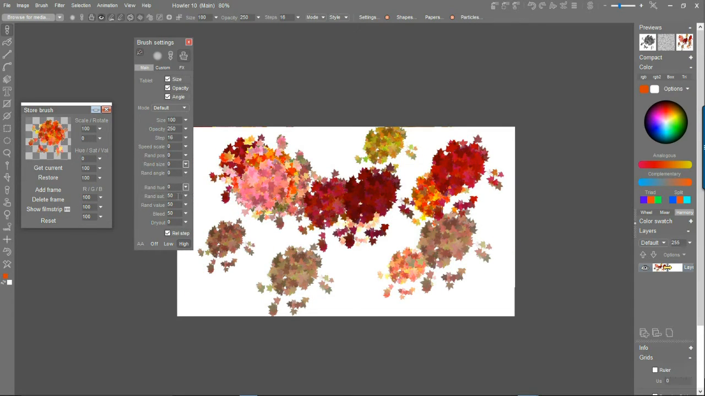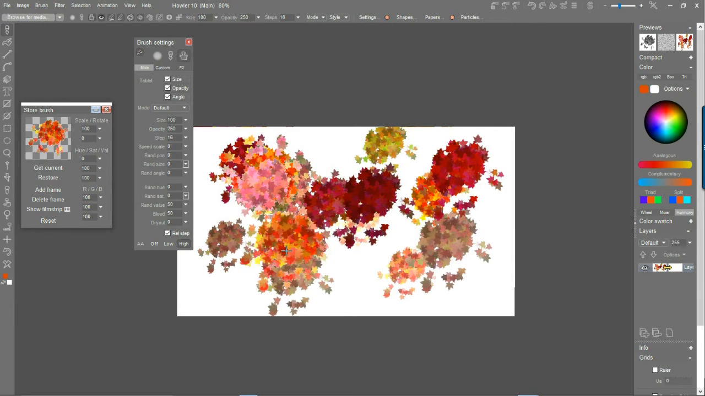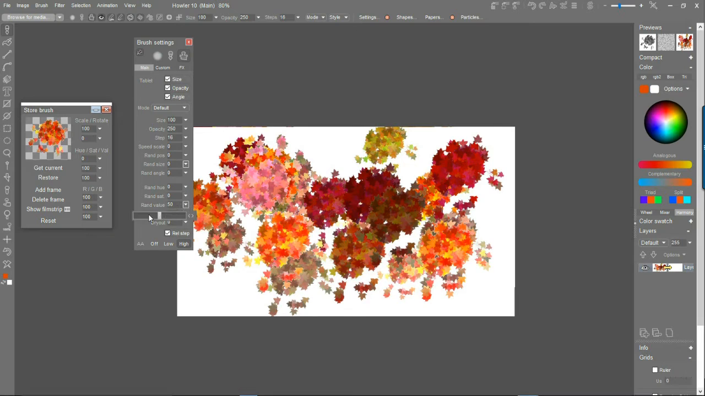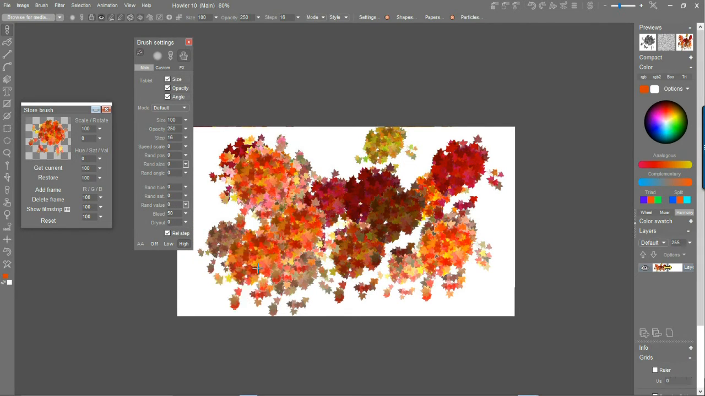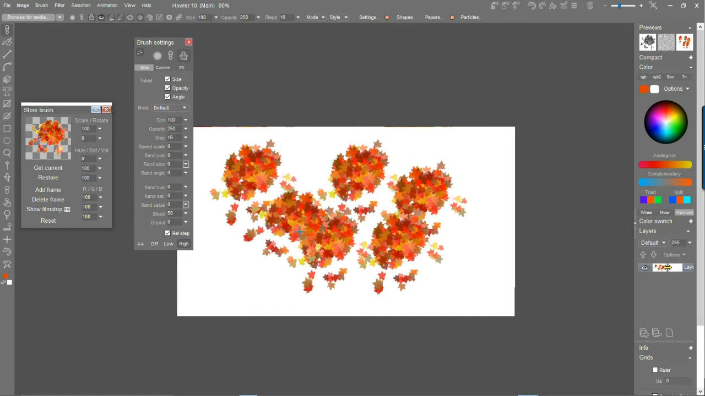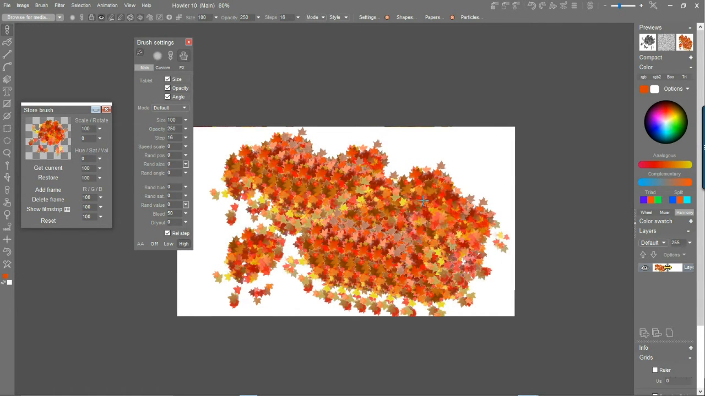Let's get rid of those. Random saturation, right? And now you're starting to get a better sense of where it's going to be when you actually stamp it down. Let's get rid of the value. Okay, I think now we're to the point where every stamp really looks the way the preview shows it. So keep that in mind.